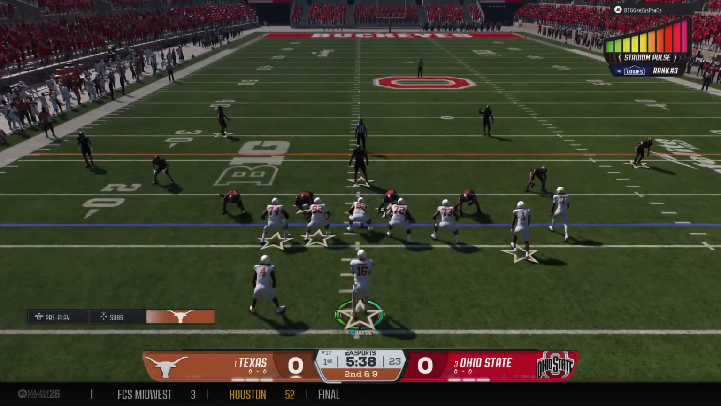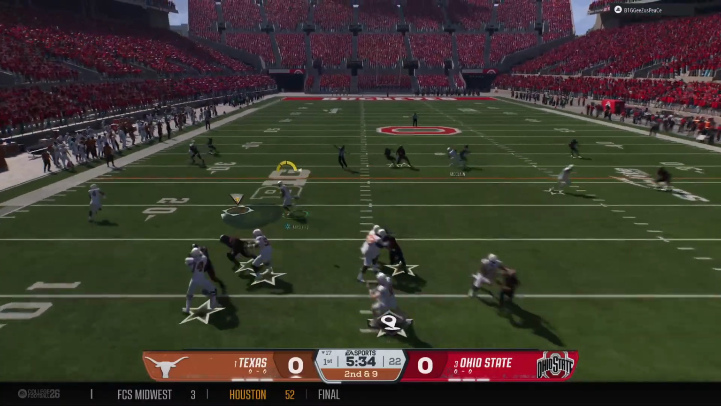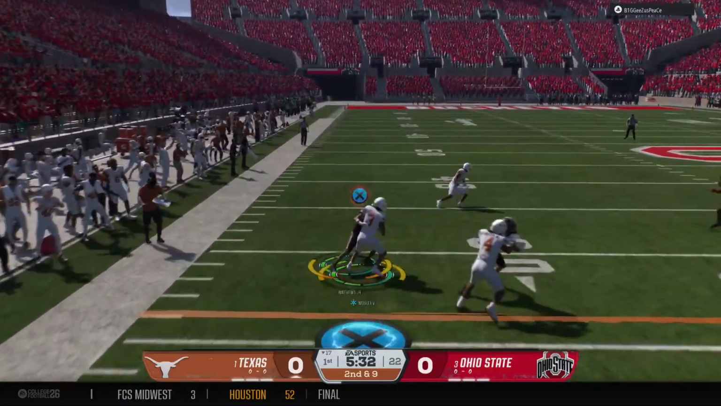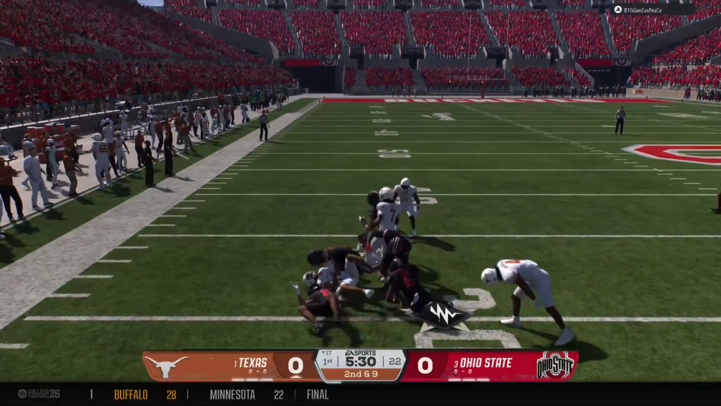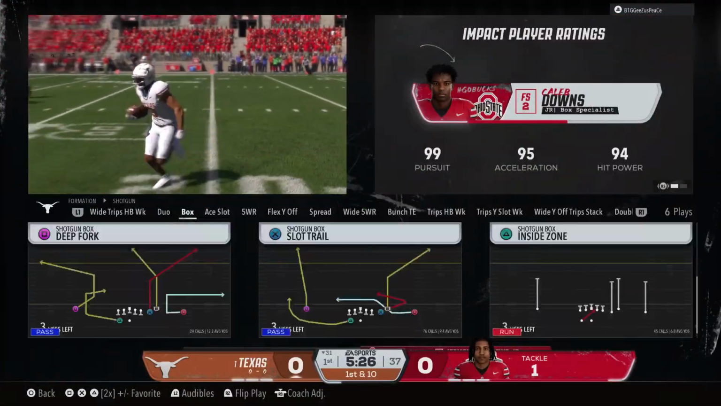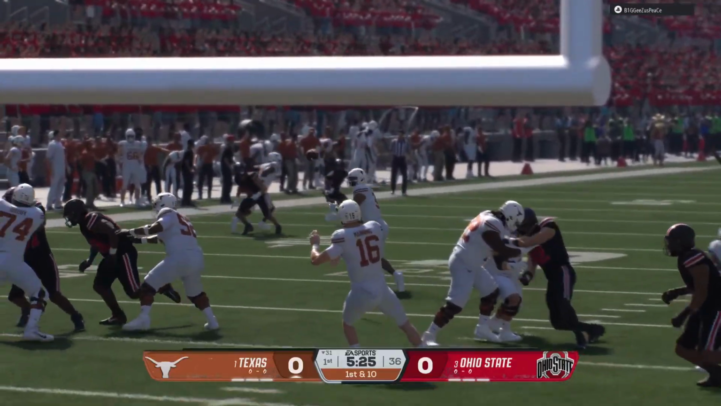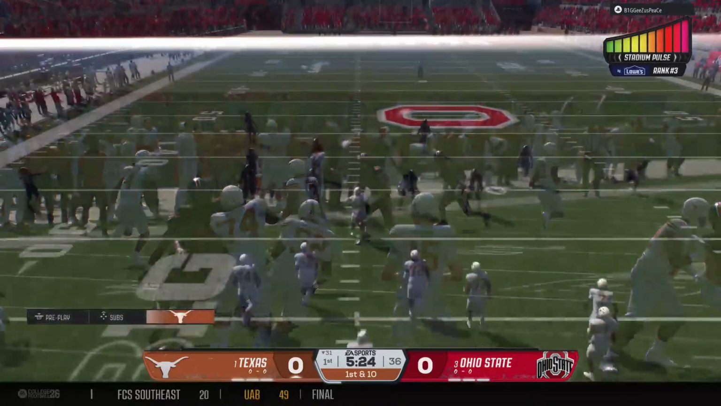The screen pass to TreVeyon Henderson. It looked like Ohio State was just trying to not turn the ball over. High percentage throw, ends up going for a touchdown. So the Buckeyes made the plays when they had to, to be able to get out of there with a win. And anytime you put these two teams on the field together, a ton of NFL talent and athletic ability. Let's see how this one plays out.